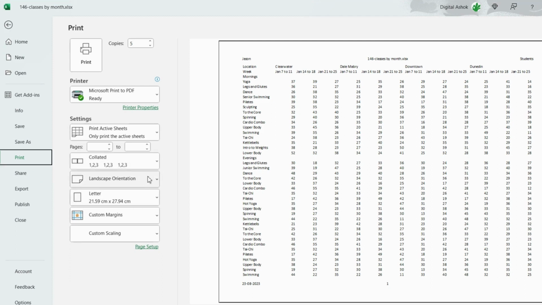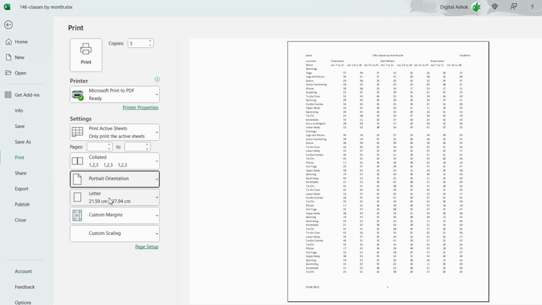And then orientation is nothing but landscape, which is horizontal. Now you can see it is horizontal here. There are only two orientations, landscape and portrait. If you select portrait, you see now it looks like an A4 page, vertical.